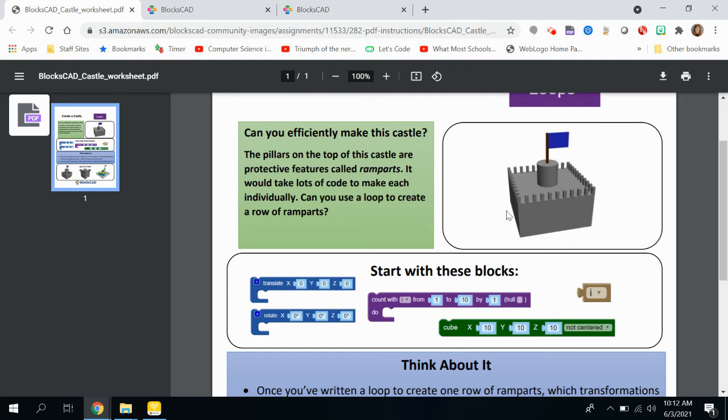Efficiently says, ooh, I want to use a loop. So the pillars on the top are called ramparts, and it would take a lot of code to make each one. So let's use a loop to create a row. And that also gives you a hint that you are going to have to create each row separately and add some more code to it.